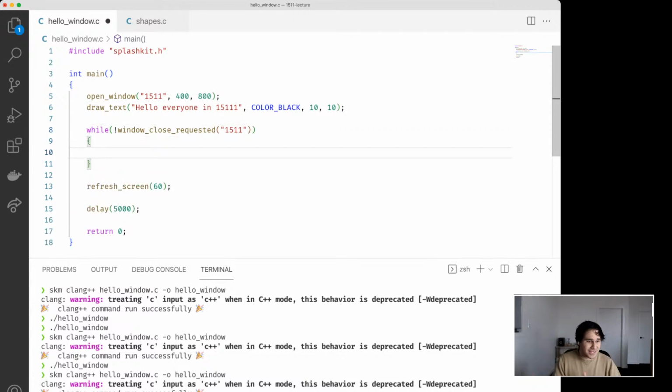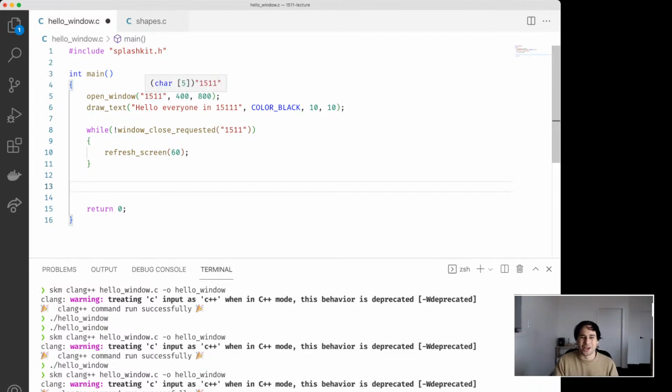And then this is it. This is our game loop. Rather than just refreshing the screen once, we actually refresh the screen every time the loop runs. We don't want the delay anymore. We don't want to open a window every time, otherwise we'll have a lot of windows. We just want to be refreshing the screen and drawing stuff to the screen in that time.